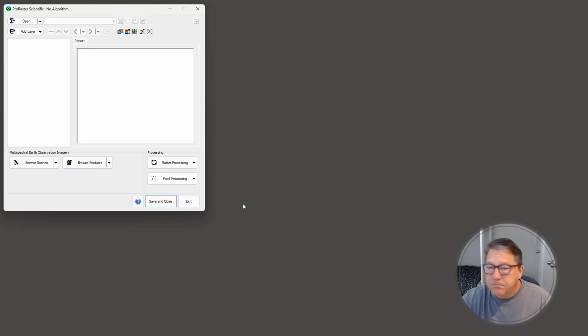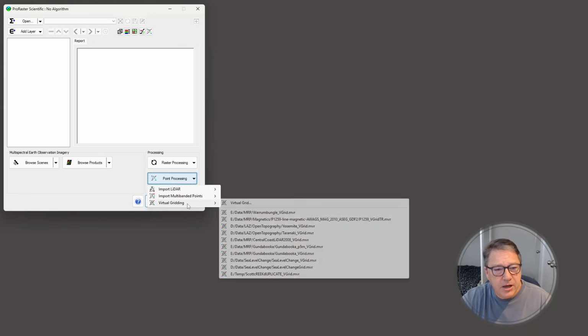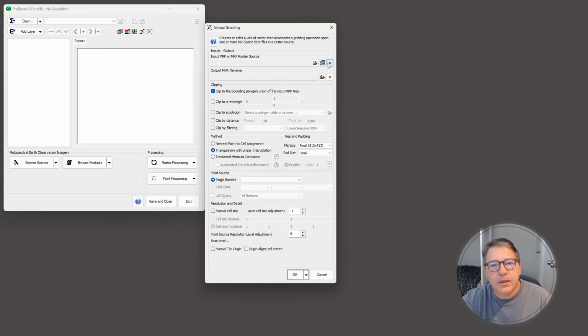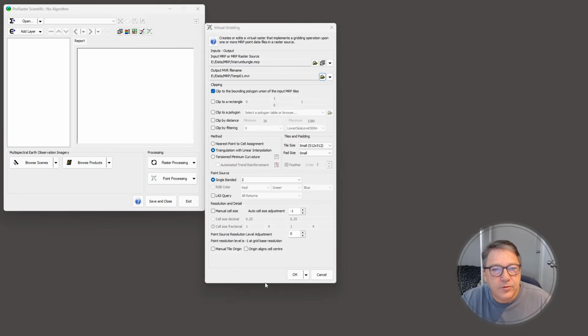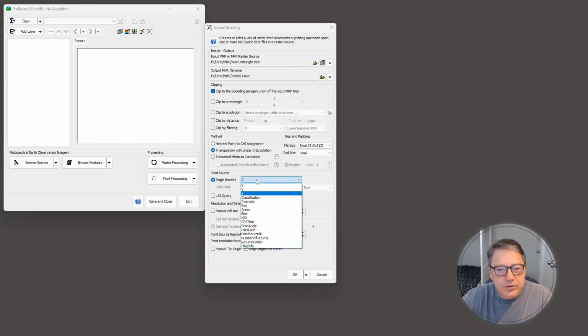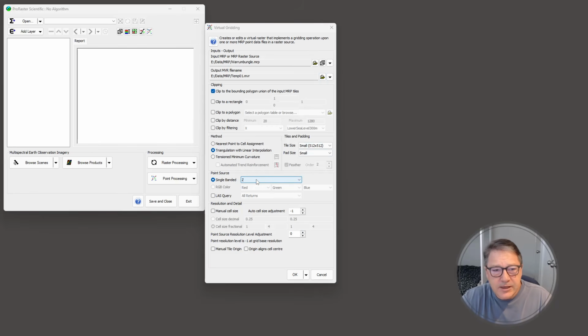Now we want to grid the thing. Again, go to point processing, and I'm going to go virtual gridding. Select virtual grid. Bring in that MRP file. I'm just going to make this temp 01 because I don't want to overwrite the existing one. So let's not change anything for starters. We want to grid the Z channel. That's our terrain values. We want a query. We're just going to grid ground. So we're going to select ground values.